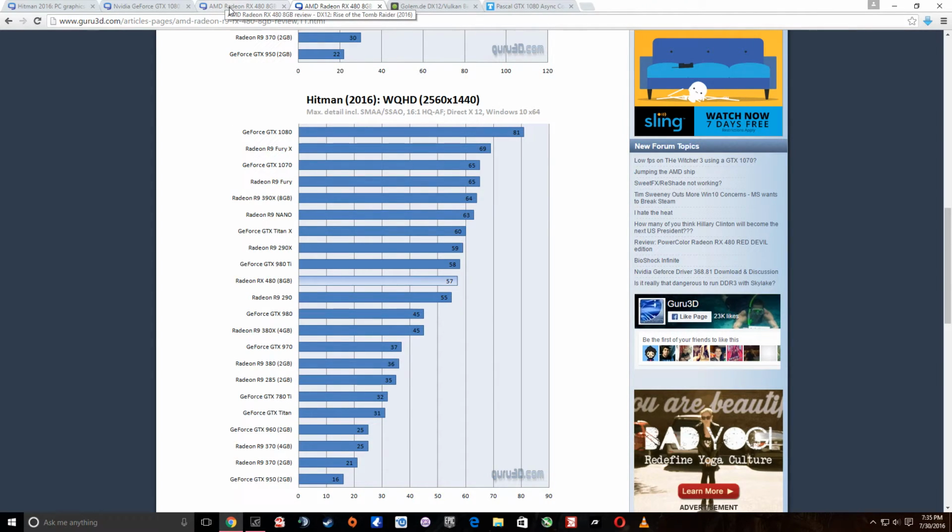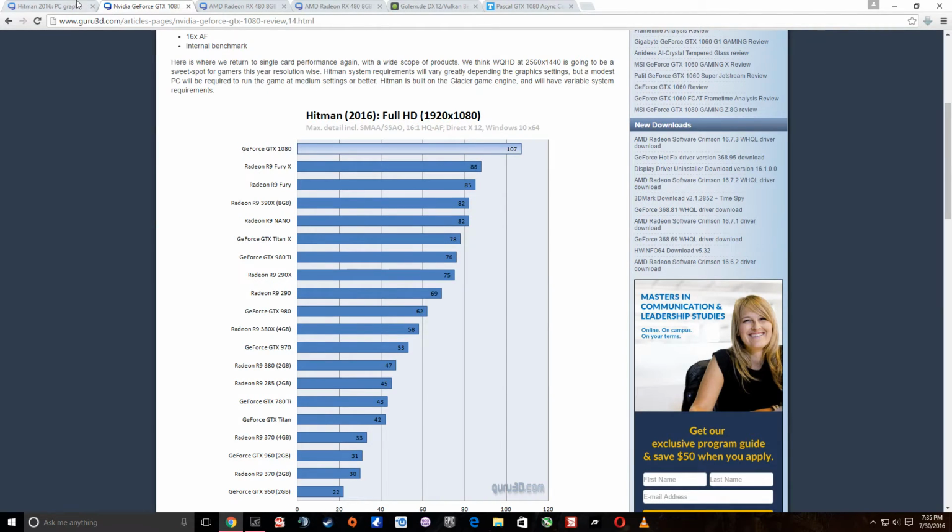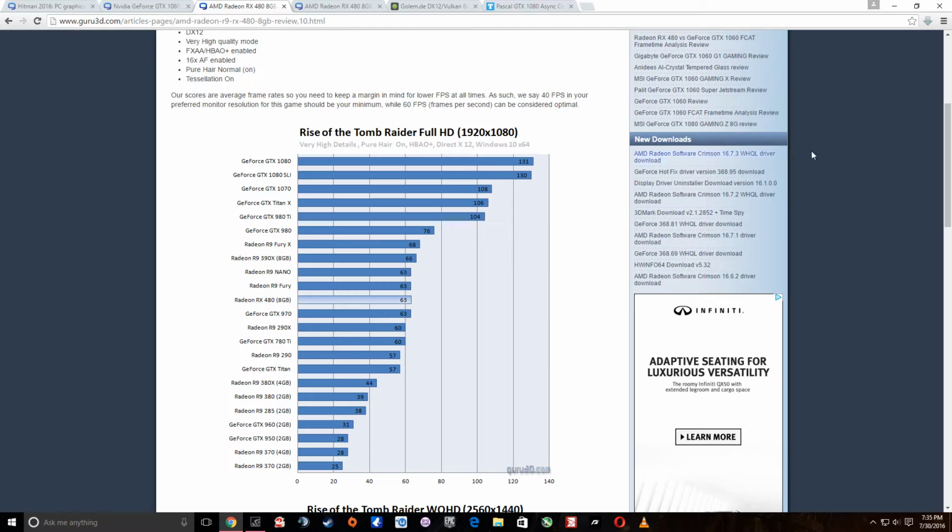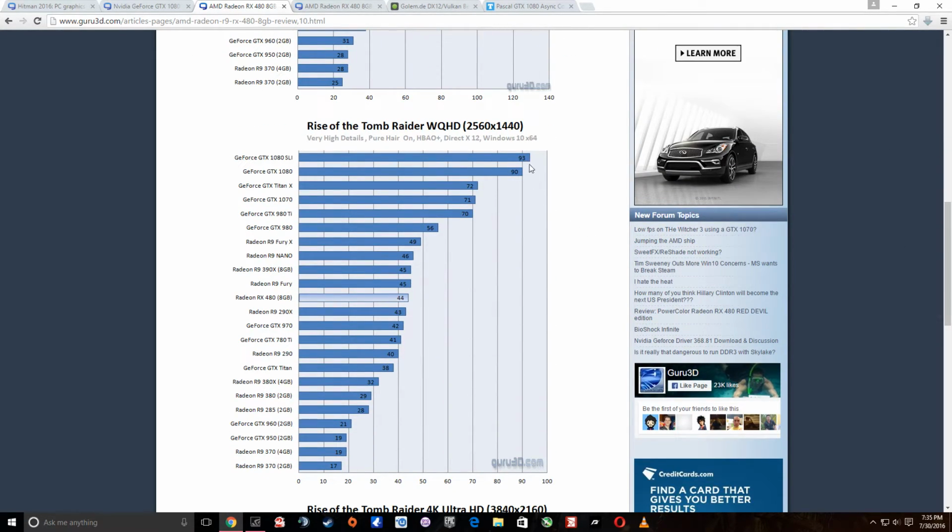So what's going on here? I mean, is Hitman just so amazing for AMD that you got a Fury X 21 frames below a 1080, yet in Tomb Raider at 1440p, you got the 980 Ti just whooping a Fury X, and then you got the Fury X at 49 frames with a 1080 at 90. Now what is going on here? That kind of blows my mind a little bit.